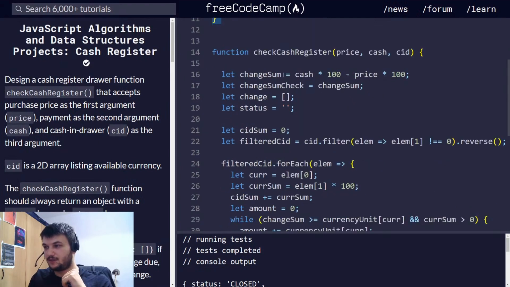Now, let's see the function where everything happens. We have the function check cash register. First, I calculate the difference between the cash that I receive and the price of the product, so I know what change I need to return. And as I said, I multiply everything by 100, so we have only integers, so we can work only with integers. So here we calculate the change.